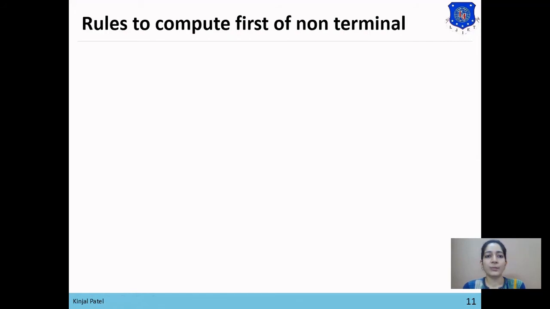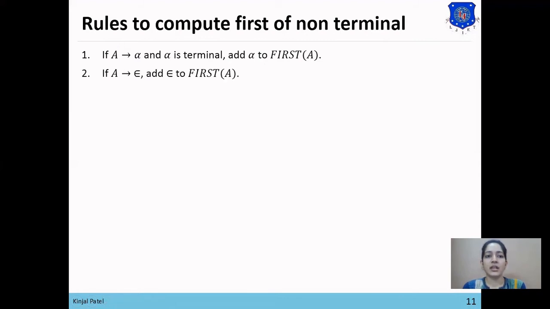The first rule to compute first of a non-terminal is, if there is a grammar rule A produces alpha and alpha is a terminal, then add alpha to first of A. Means if there is a terminal symbol at the first position, then add that terminal into first of the non-terminal symbol. Then the second rule is, if A produces null, then add null to first of A. Means if null is present at the first position of the non-terminal, then add that null to first of A.